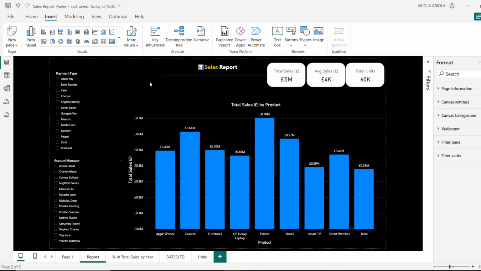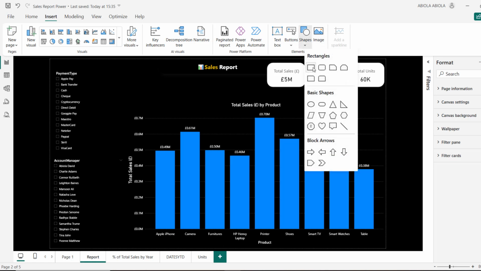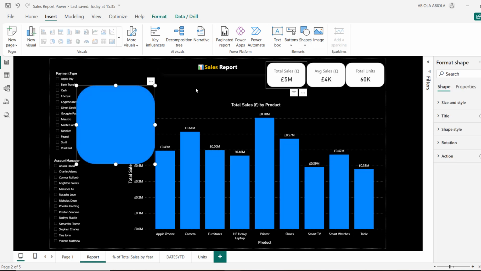So I'm going to proceed to insert the rectangle shapes element, and then I'm going to include the apply all slicers and clear all slicers. So in the insert menu, I'm going to come to the elements tab, and I'm going to click on shapes, and any one is fine. So let me just use this rounded rectangle, and I'm just going to place it.